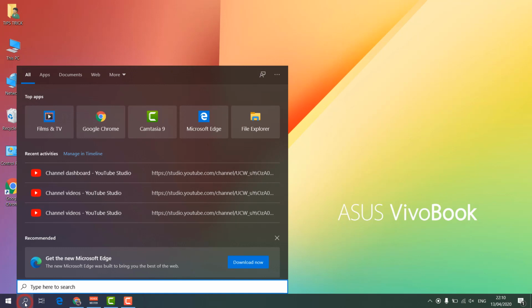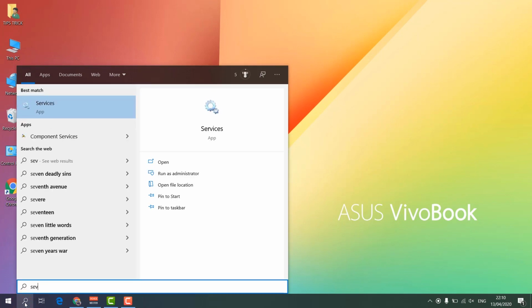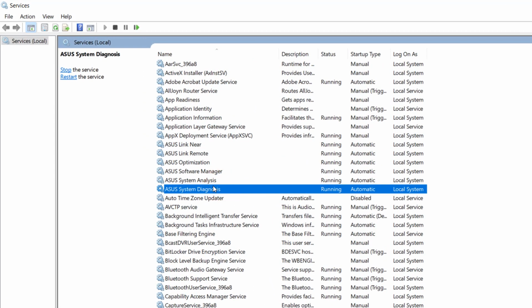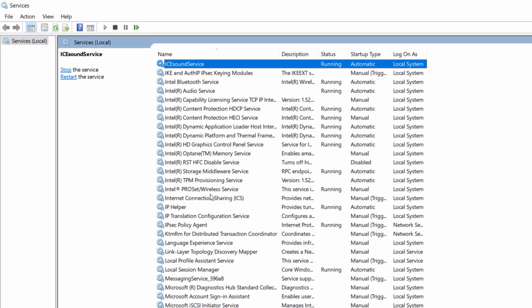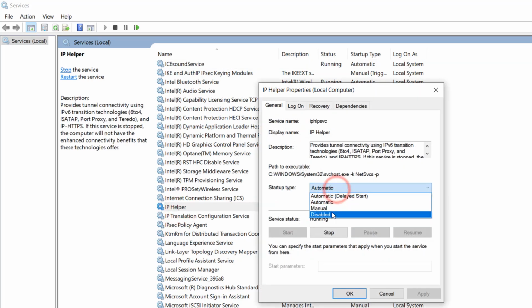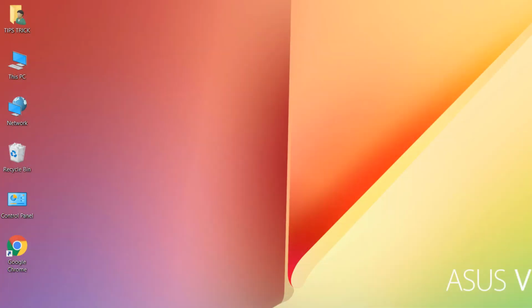Go on your device search icon and then type here services, and then you will find here Services. Here you have to find IP Helper. Just click I, and then you will see all the services starting with I will appear here. You can see here this is the IP Helper. Double click on it and make it disabled, and then click on apply and then click on OK, and then restart your PC, and after that try to see is it working or not.